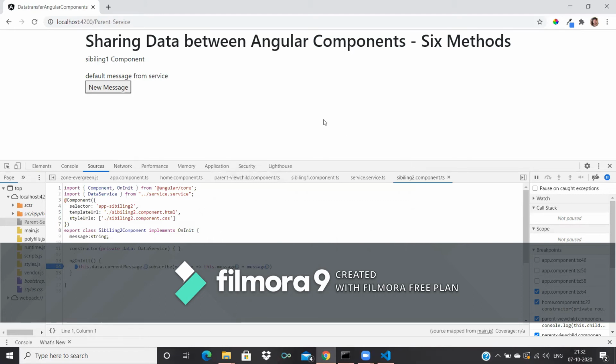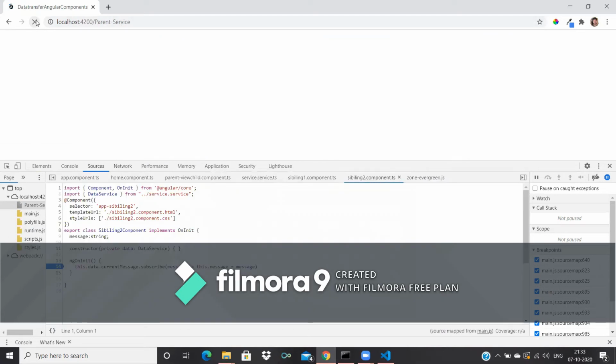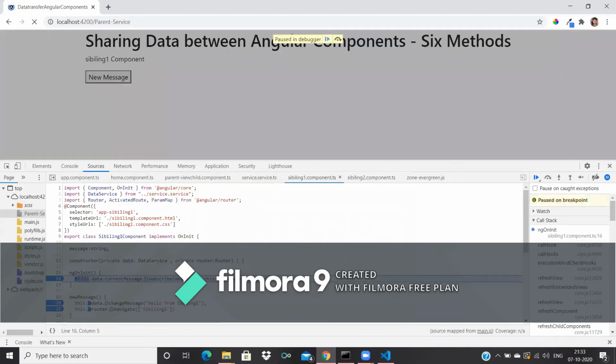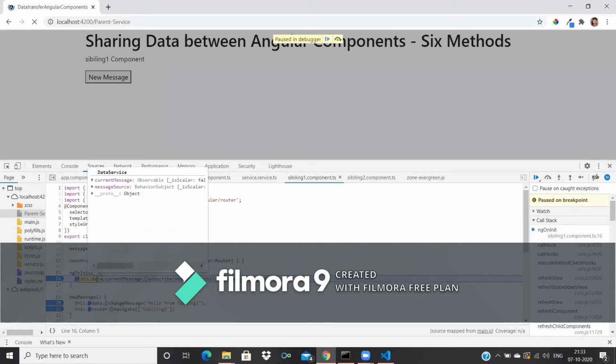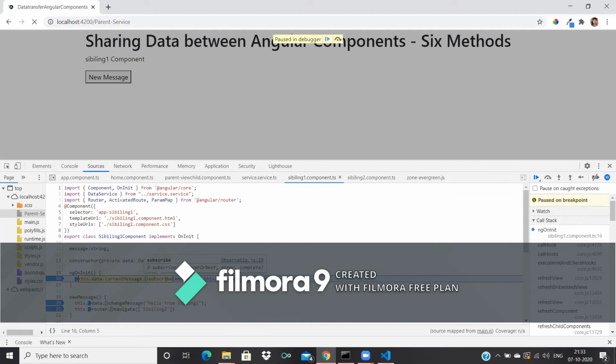Okay, let's see. When I'm loading this siblings1 component initially, it came to ngOnInit of siblings1. The data, this is the service. In that we have the current message, in that I'm doing a subscribe, and the message is coming from the default.